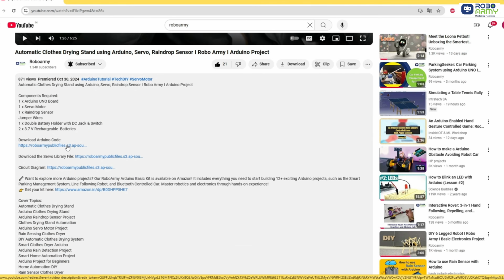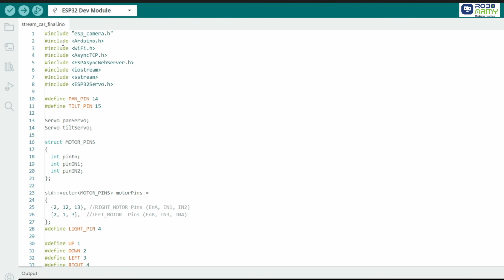Download the code and required libraries from the link given in the description below. Then open the code in Arduino IDE. Now this project uses several important libraries. esp_camera.h for camera control, WiFi.h for wireless communication, AsyncTCP.h for fast communication handling, ESPAsyncWebServer.h for web control interface, ESP32Servo.h for pan tilt servo movement.